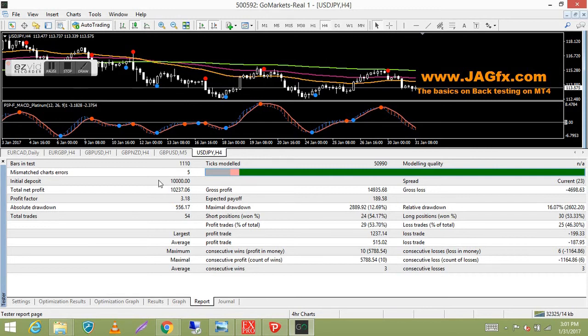I don't really pay much attention to anything on the top two lines. So we've got our initial deposit, 10,000 here. Total net profit, so it was only 10,237, which is still pretty good in that short time, doesn't matter. Profit factor 3.18, which is good, and it's over roughly 1.35, 1.4 is good. So when you get up to 3.18, it's getting a bit ridiculous, but absolute drawdown gives you a total number of trades. Over here is your gross profit, your gross loss. So you can see, compare things.